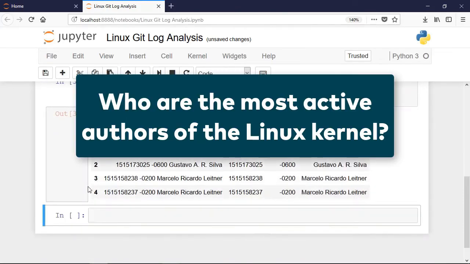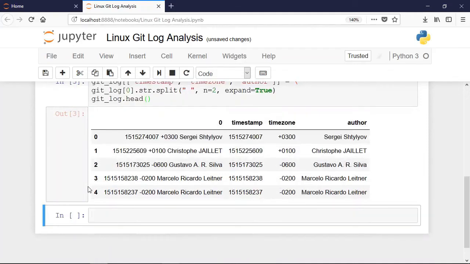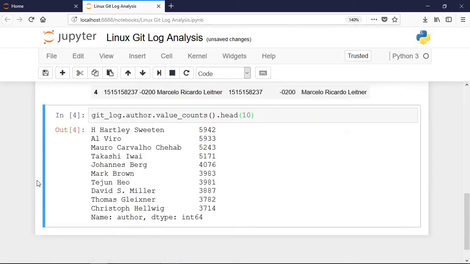Who are the most active authors of the Linux kernel? Well, we can estimate this by summing up all the commits that an author did over the lifespan of the Linux kernel. Let's take the authors column, count all the number of occurrences for each author, and take the top 10 of this aggregated data. Here we have the top 10 authors of the Linux kernel.